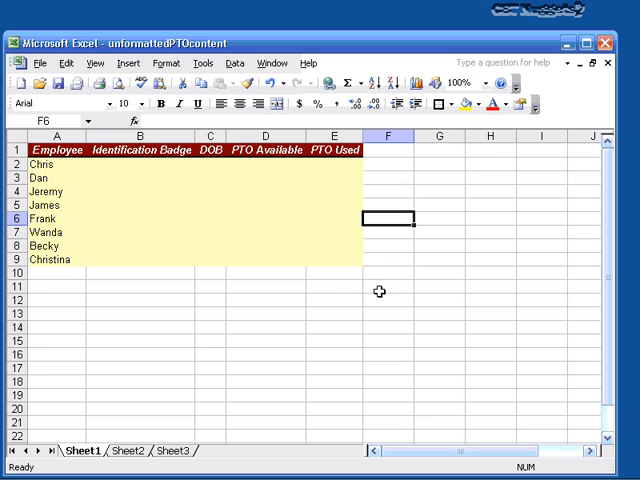Take a look at what all it did. It changed the font, it's in Arial font now, and it's italicized. That's just great. Look at the size of the columns also. They've automatically changed for the size of what I typed in. Identification badge, PTO available. They all expanded or shrunk to the right size.